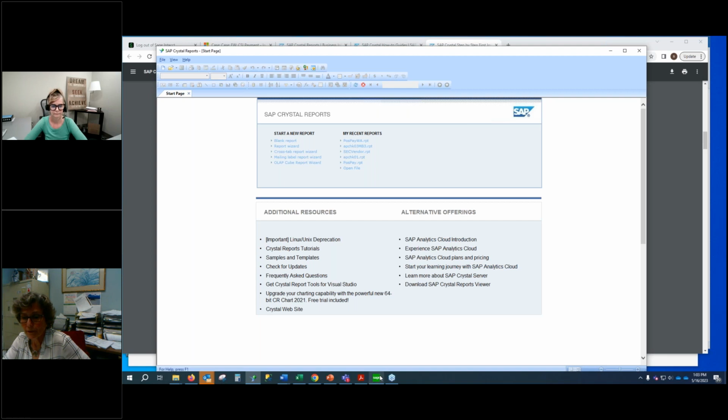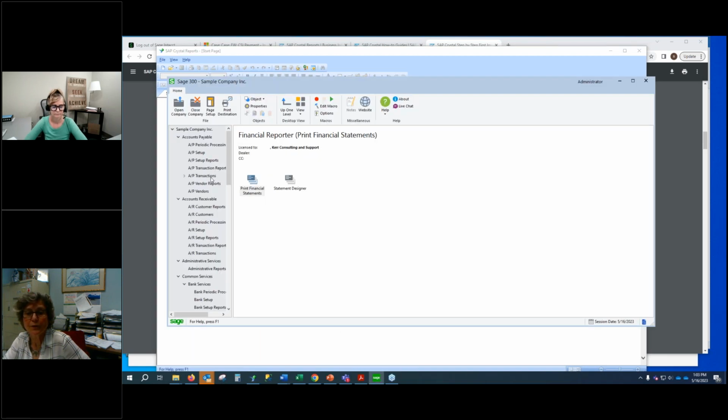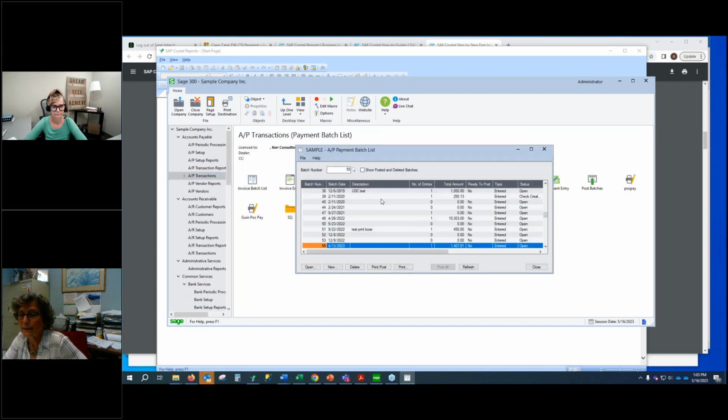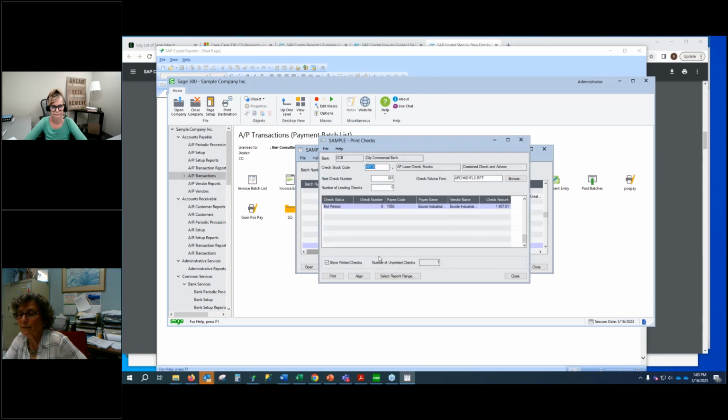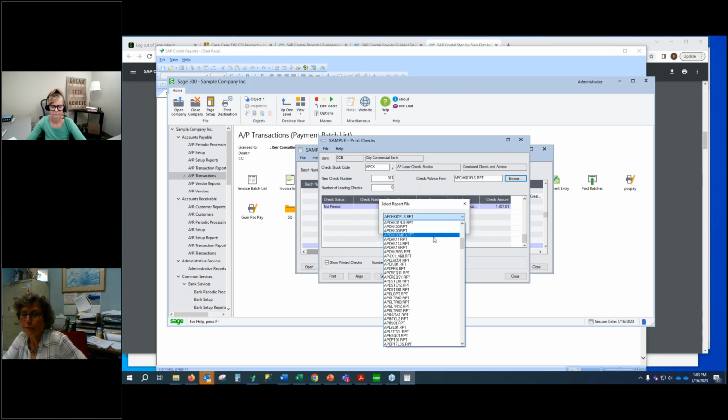So what I'm going to do now is start with the standard request in Sage, which is we want to modify our AP checks. So when you go to print your checks, you'll notice you pick your bank and you pick your checks that are ready to be paid, but there is a check form and advice, and you can browse and it shows you all the potential check forms. I've got AP Check 01, AP Check 3, AP Check 11. I've got a special print boss check, but all of these check forms are all .rpt, which means I can edit them.